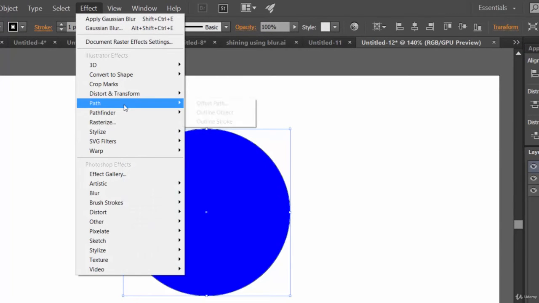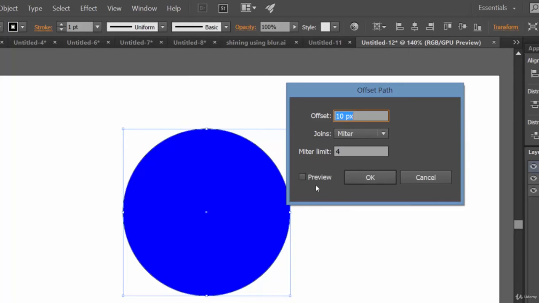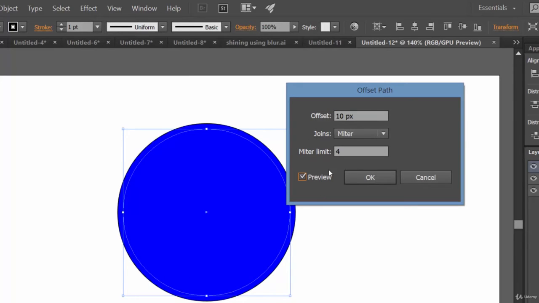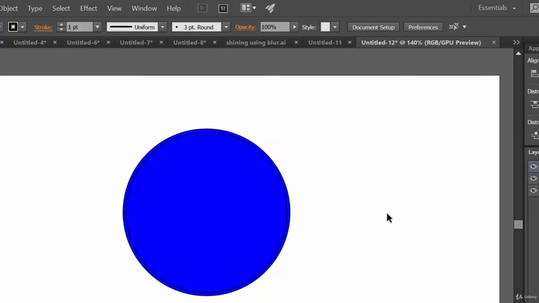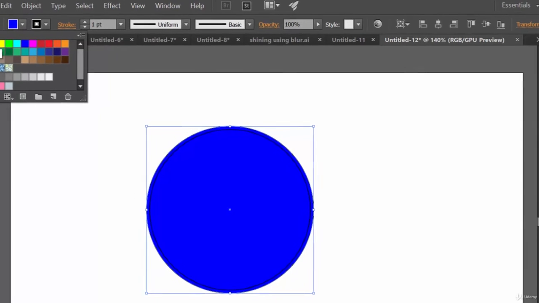Go to Effect, Path, Offset Path. Check the preview option. Let's reduce it to say minus 6 pixel. That's kind of fine. Let's click on OK. And now for the last one, let's have it no fill, I mean no stroke.